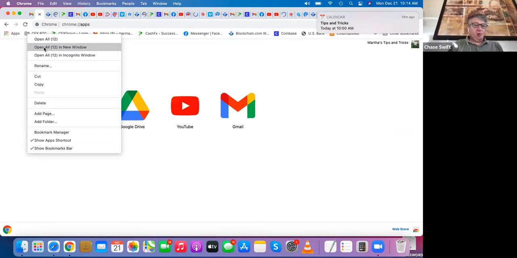The next one down, open all 12 in an incognito window. That could be useful if you don't want to have cookies or logins remembered or anything like that.